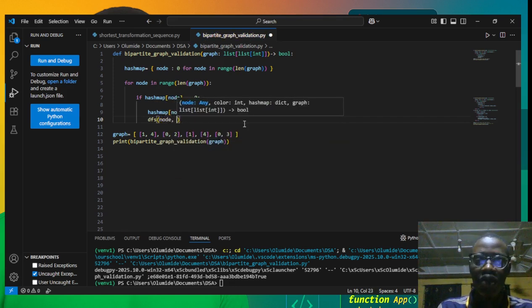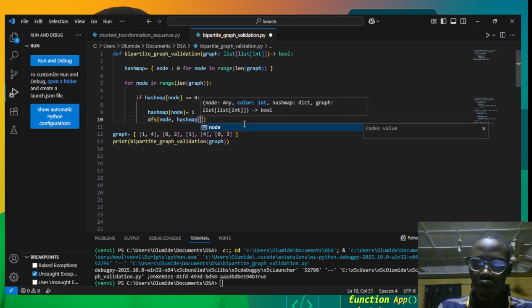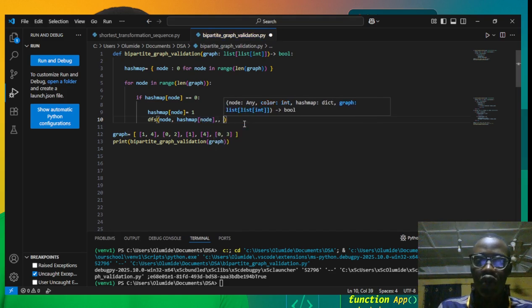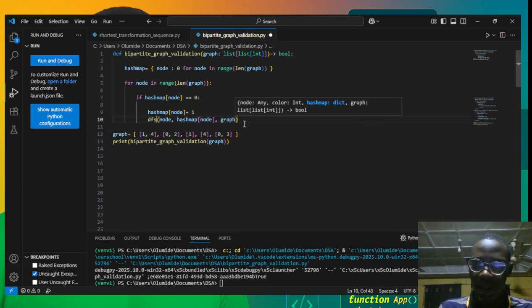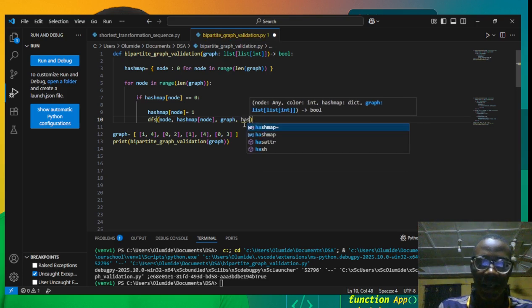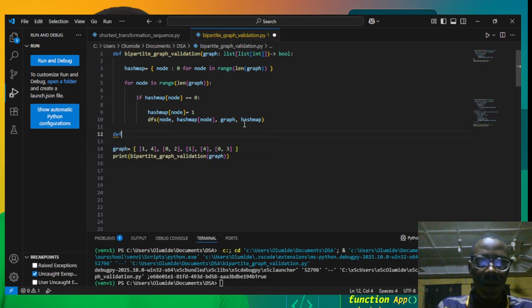So we're going to pass that node to the DFS. We're going to pass in hash map of node, which corresponds to the color. Don't forget that the color we give the current node is going to determine the color we give its neighbor. So if we color the current node 1, we definitely will be coloring its neighbor -1. So I'm going to be passing in graph, and let's pass in the hash map as well, right? So now let's call the function DFS.